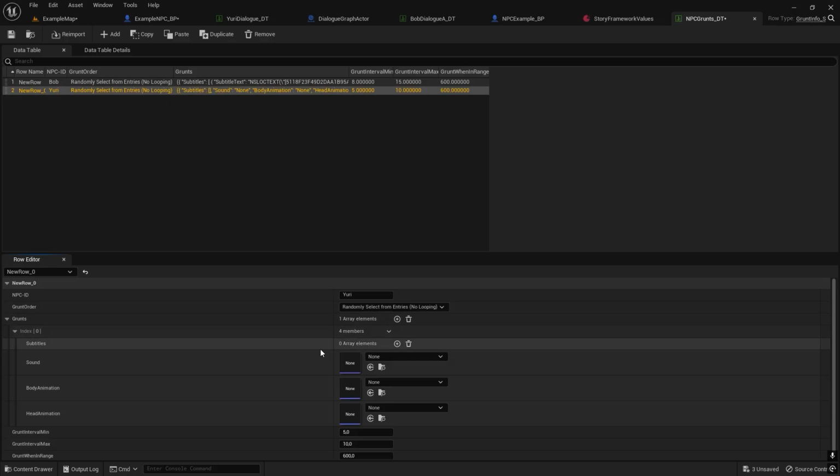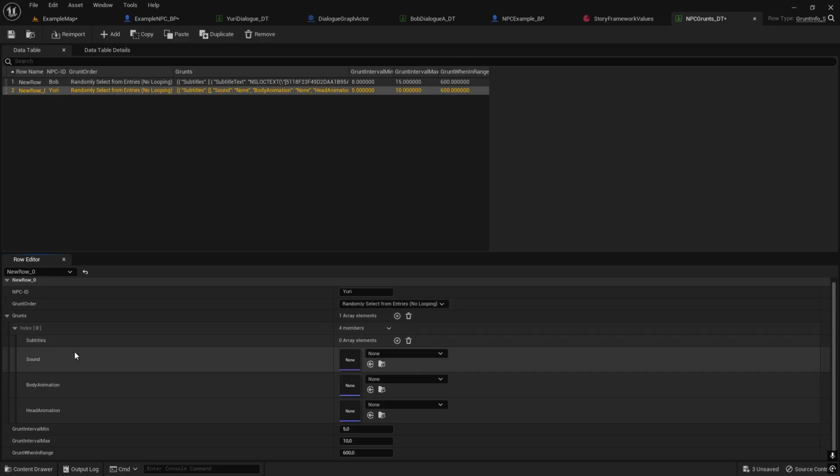So if we add a new grunt action here, we can again define body and head animations. Just to clarify, in case it wasn't obvious, the body animations will target the body and the head animations will target the head specifically. Generally, these are split up between 2 meshes. I'll go ahead and touch on this in a moment.